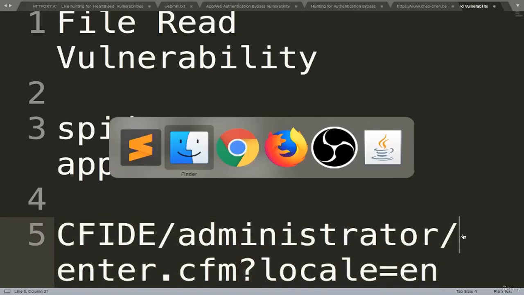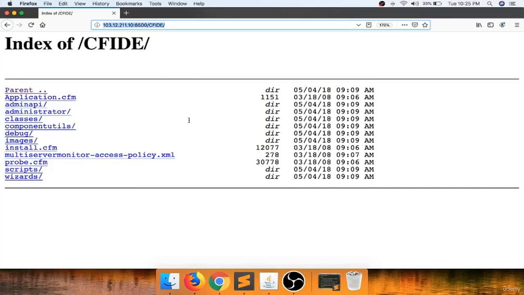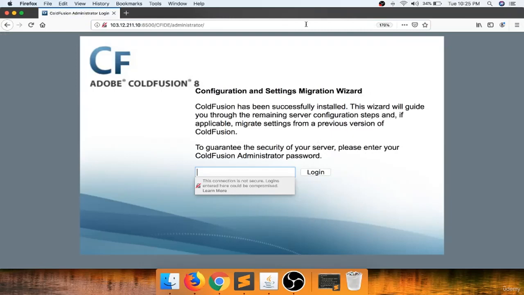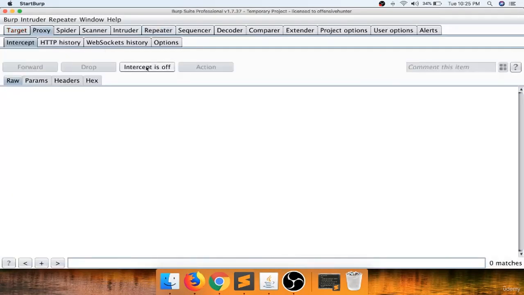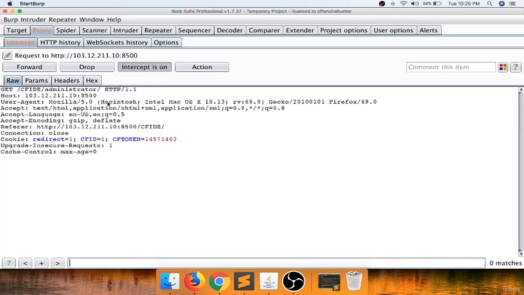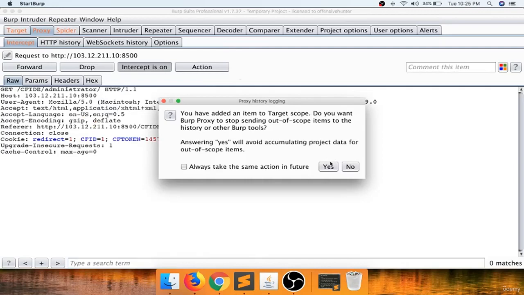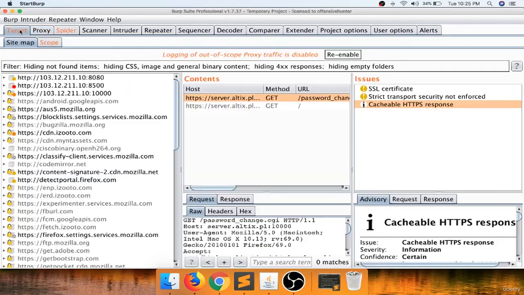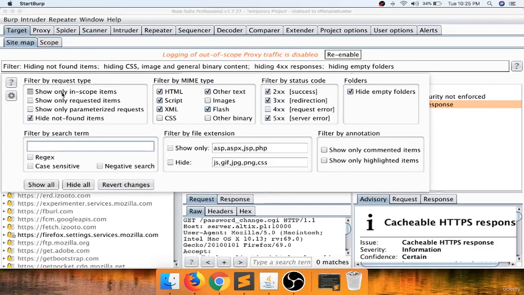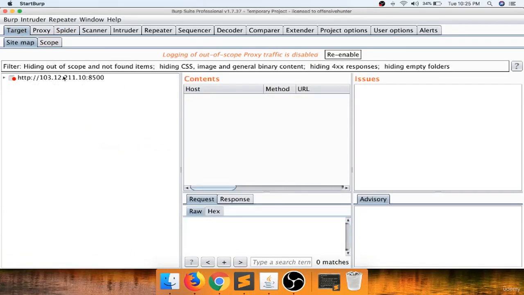Now let me try this. First we'll try on the lab. Let's say this is the lab, and there is administrator. Let me simply go to the administrator. Now I'm not able to see any file over there. Let me spider this website. Right click, send to spider. Yes, always yes. Intercept is off now. Target. Let me show the items in scope.